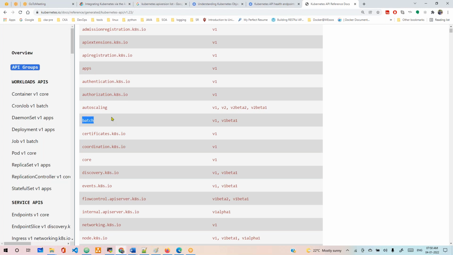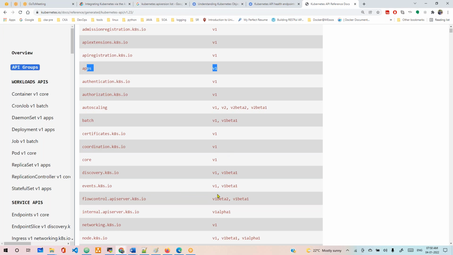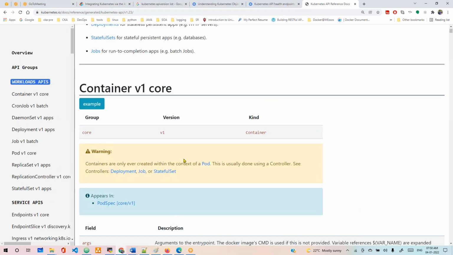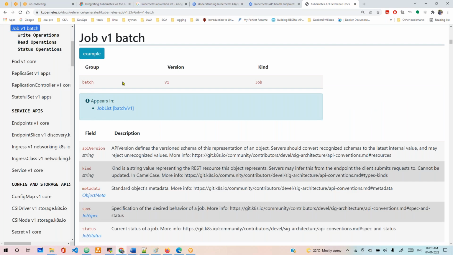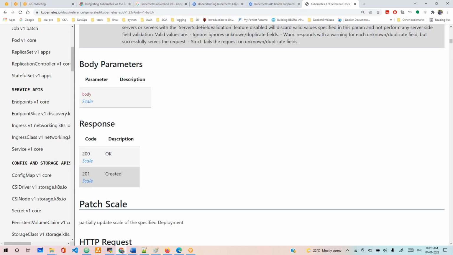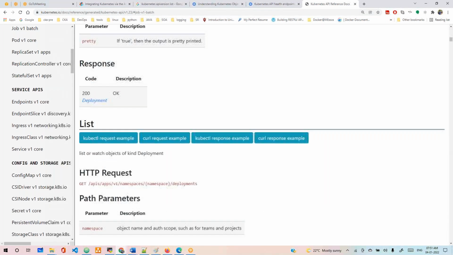Batch jobs means a job and a cron job, those will come under this. That's the way we mention which version. This is the V1 version we used. Mostly it is V1, and sometimes it has alpha V1, alpha V2. There are multiple options in workloads. If you see the workload, these batch jobs come under batch, even job. Now let's say what we discussed here.